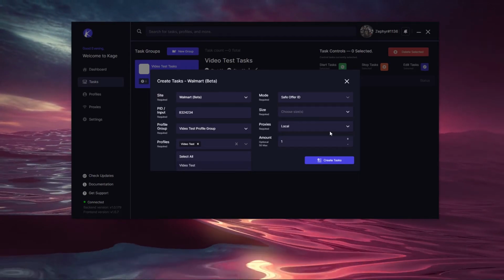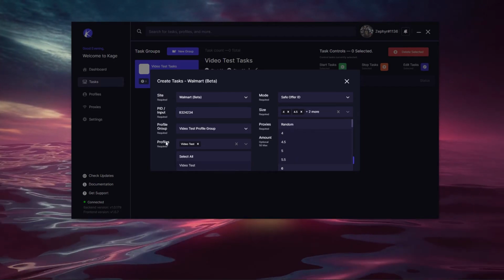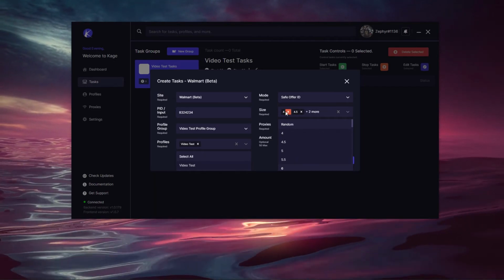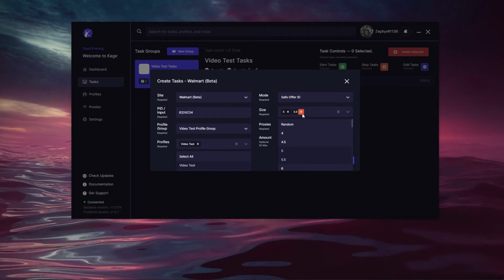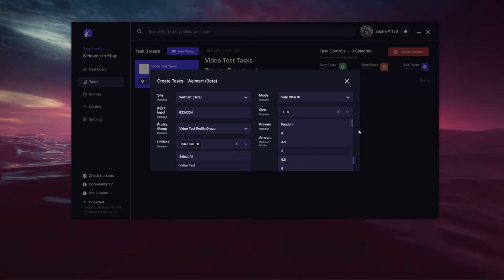For the mode, let's hit something random. Sizes, you can go ahead and select multiple sizes. So yeah, this is demonstrating what I was just talking about there. You can see it appears separately just over here, but I want to go ahead and select one size. You can do random as well, and they do have a bunch of sizes as well.